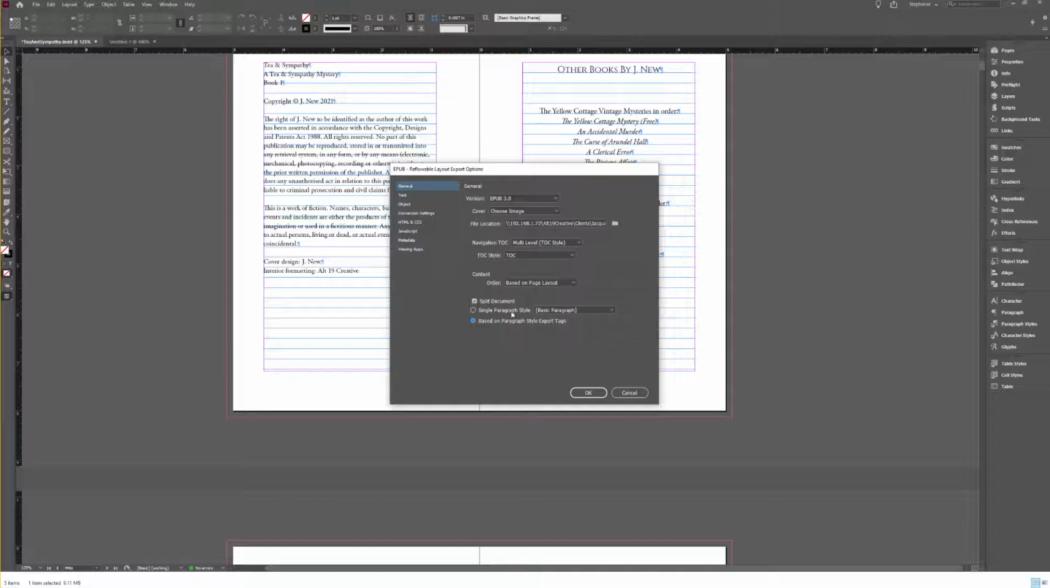Okay. If you only had one type of paragraph style, like maybe what I used to do is I created a break paragraph style, and I put that paragraph style wherever I wanted it to break. I could have told it to split on a single paragraph style, but I started doing it a little bit differently, just naming each little style, setting it to split. So I will use this based on paragraph style export tag.